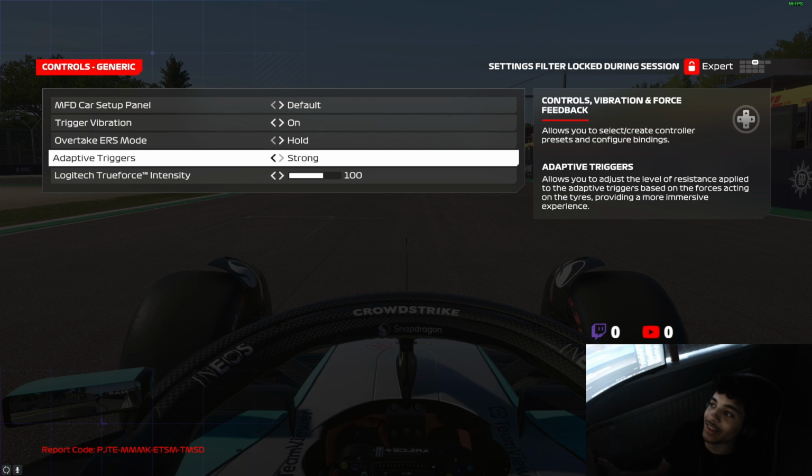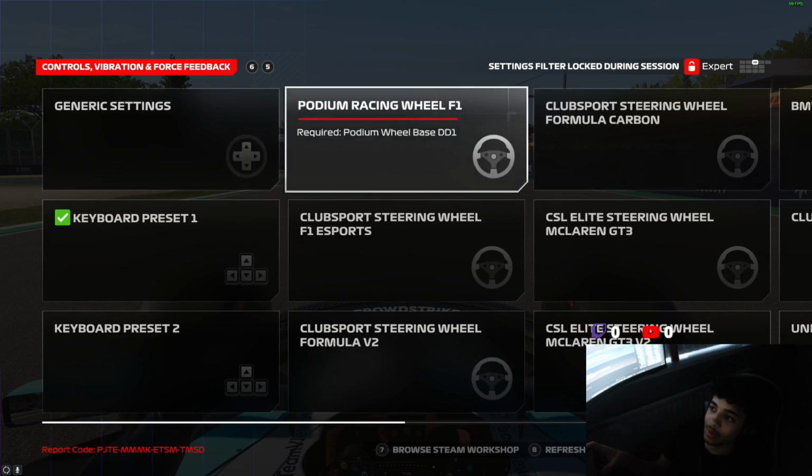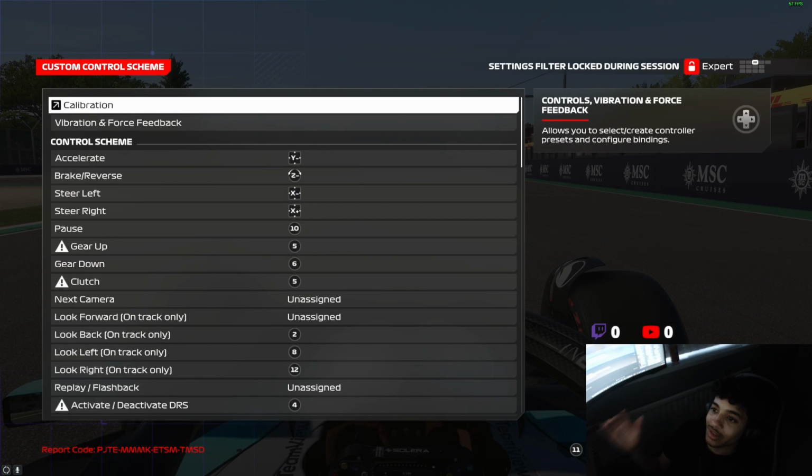Adaptive triggers depends what wheel you have, obviously. If your wheel has vibration motors inside the wheel like mine does, then I like it on strong because it just gives me that little extra bit of immersion. And yeah, Logitech True Force Intensity, I don't really know, so it's just for people with Logitech wheels. Now we go on to the settings.